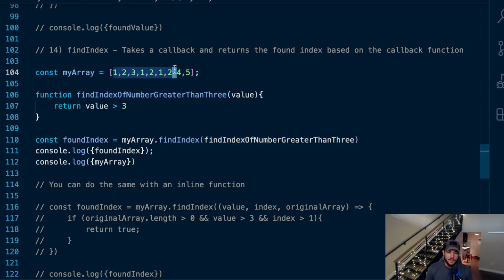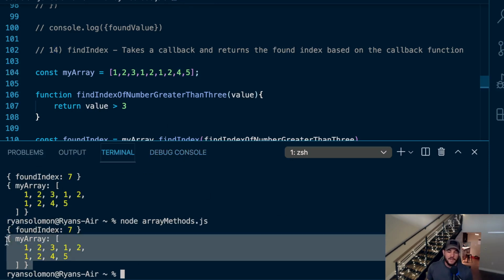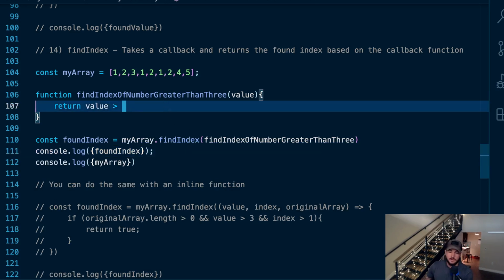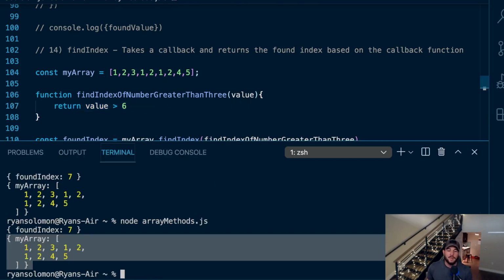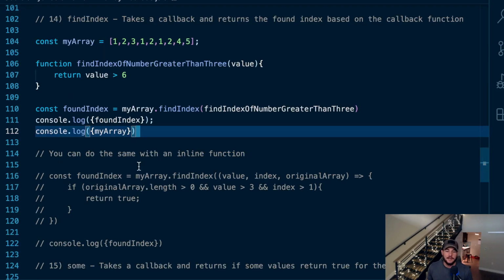So if we look through this array, the first value that is greater than 3 is number 4 here, which is at index 0, 1, 2, 3, 4, 5, 6, 7. So I should see 7 here, and it doesn't mutate the original array. So the found index is 7. Now, what if I pass in a value here, a value greater than 6? Well, I don't have a value in my array that's greater than 6. So if I run that, it returns -1. Just like the indexOf method, if the index doesn't exist, the findIndex method returns -1.